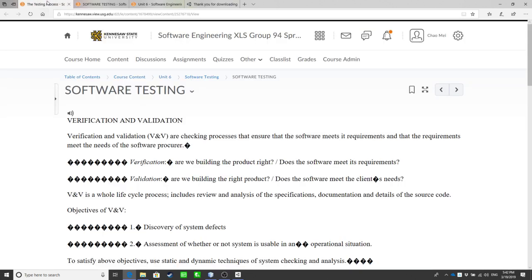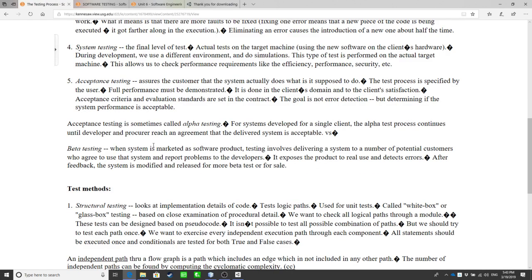So beta testing is more open to the client, the actual end user. When the system is marketed as a software product, testing involves delivering a system to a number of potential customers who agree to use the system and report problems to the developers. Okay, so it exposes the product to real use and detects errors. After feedback, the system is modified and released for more beta or for the official sale. Okay, so we can use a lot of beta testing.